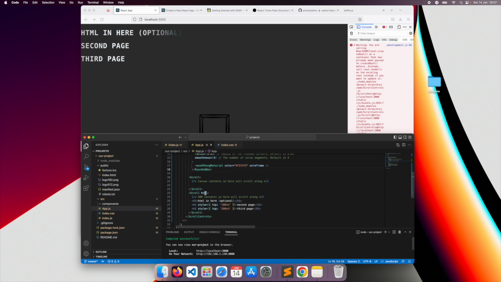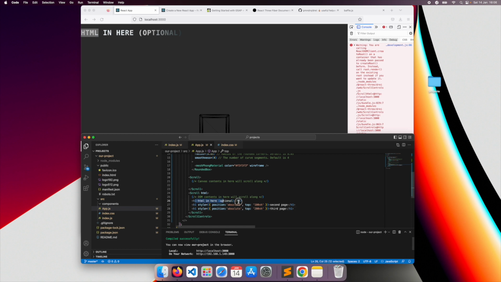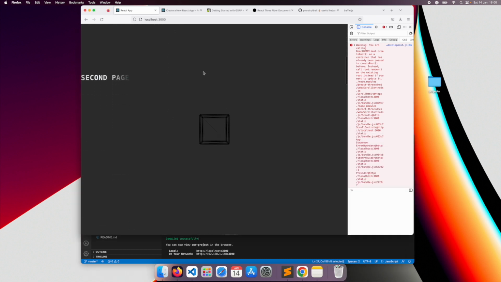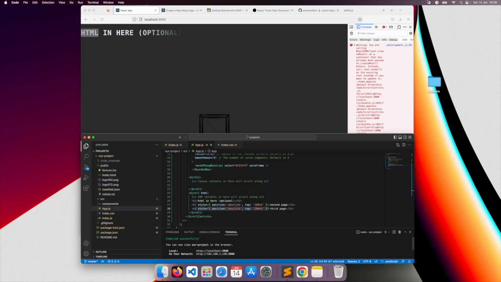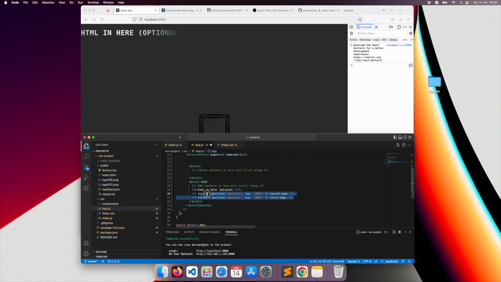So within our HTML, these headings, we just need to make sure we position them absolute, and you'll be able to see how we can start building our content layout up here. So we've got our first HTML in here, optional. Second one should start at 100 viewport height, which is there, and then the third page, 200 viewport height, there, just like that. Cool. We can add our objects to the page, and also where we can add our HTML to the page.